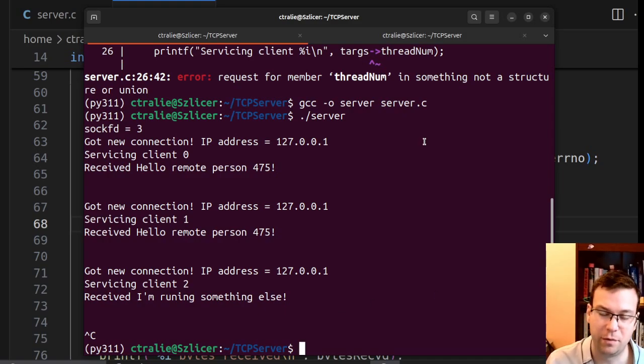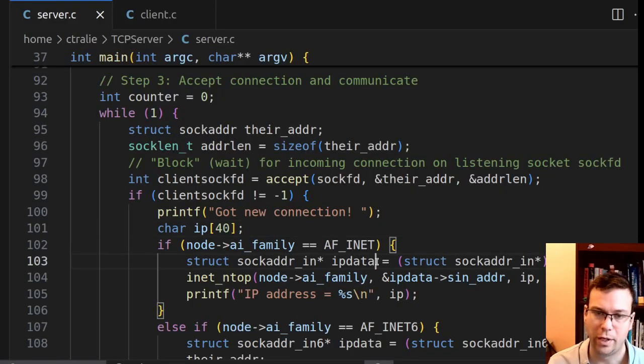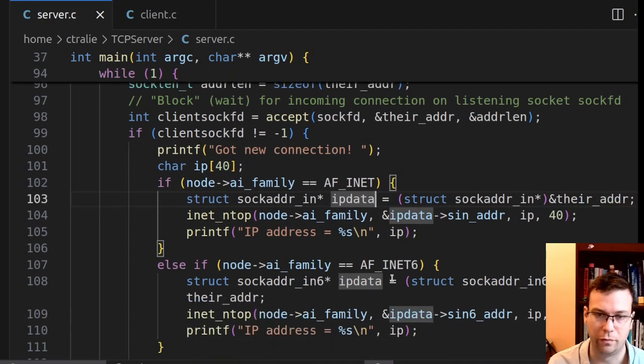Oh, and one more thing I should mention. On some systems, you may have to explicitly link to the POSIX thread library. Under Unix, usually it's -lpthread, you would say that when you compile. It depends on what operating system you're running. Okay, so there is your basic multi-threaded server.